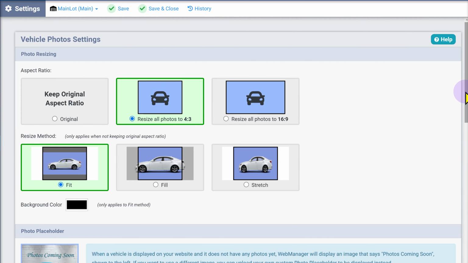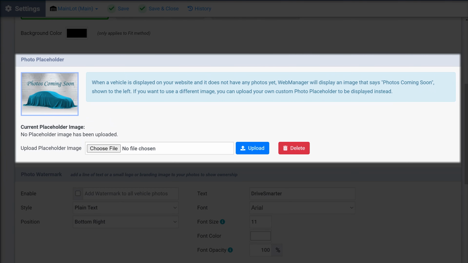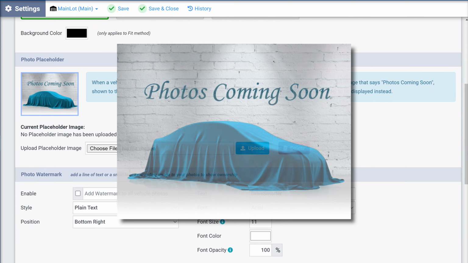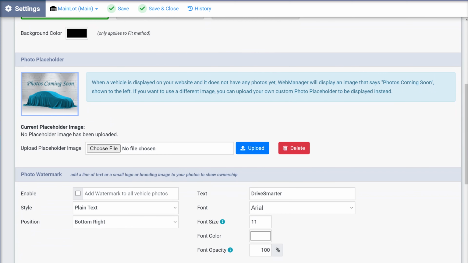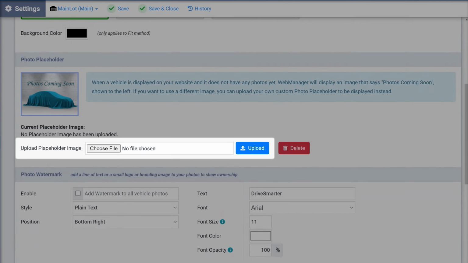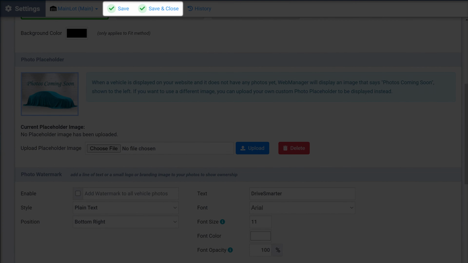Next we'll look at the photo placeholder section. When a vehicle is displayed on your website and it does not have any photos yet, WebManager will display an image that says Photos Coming Soon, shown here. If you want to use a different image, you can upload your own custom photo placeholder to be displayed instead. When you are satisfied with your settings, be sure to save any changes at the top of the page.